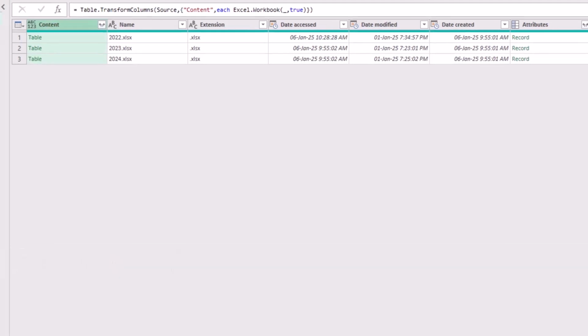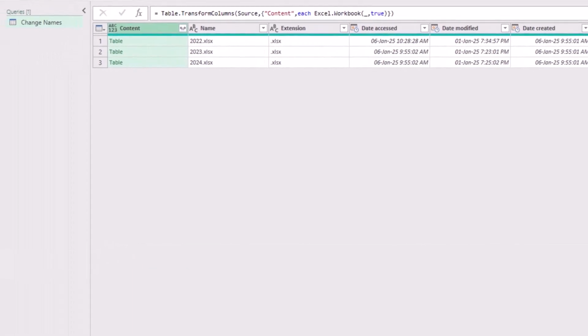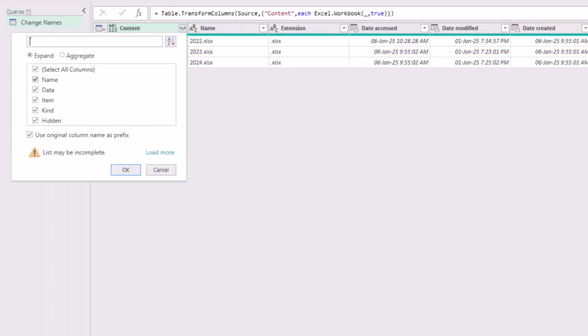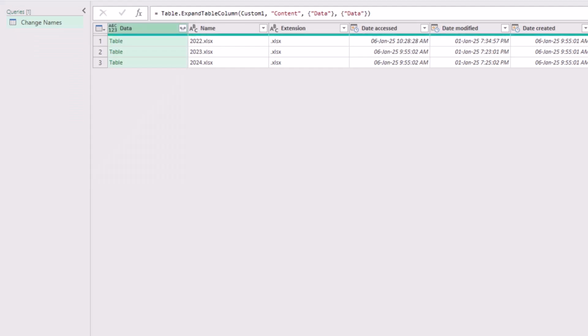I want to expand the content column, so I click on the double side pointing arrow. I just want to keep the data column, then I take the check away from select all, and then I take the check away from use original column name as prefix, and then I check data and I hit OK. Now I have the data column, it shows a table, but this table is different. This is the real data.